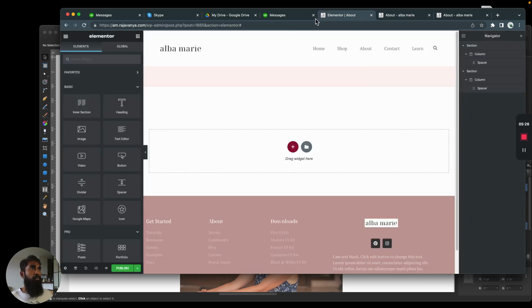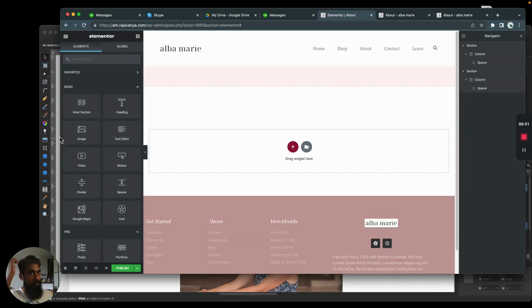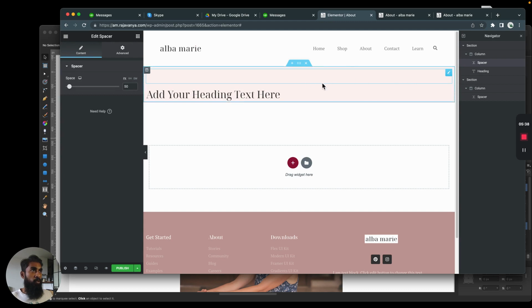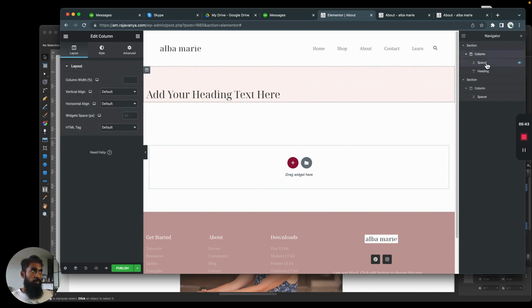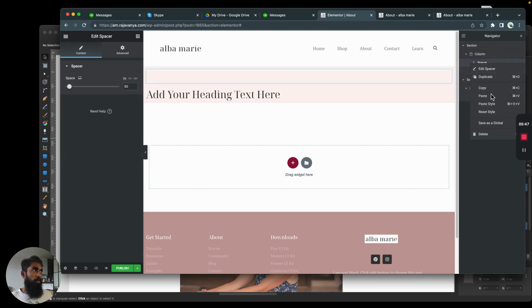The next thing I'm going to do is include About Me and Here's My Story. Both of them seem sort of like headings. So I'm just going to drop the first heading, and now I can remove the spacer. You can see on the right side, this is how everything is laid out. There's a column and there's a spacer, and then there's a heading. So I can just delete the spacer right here.